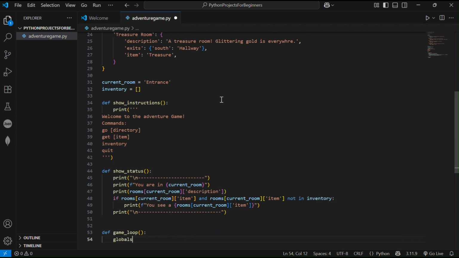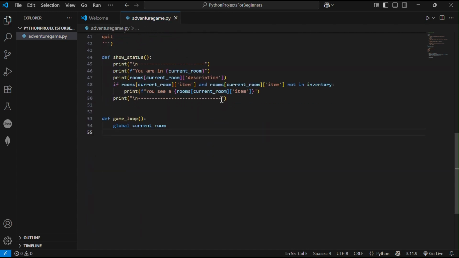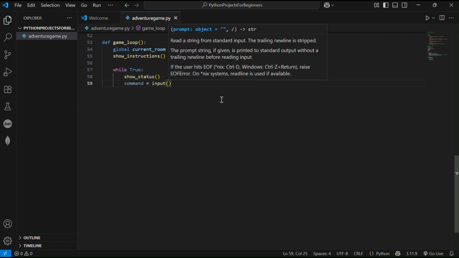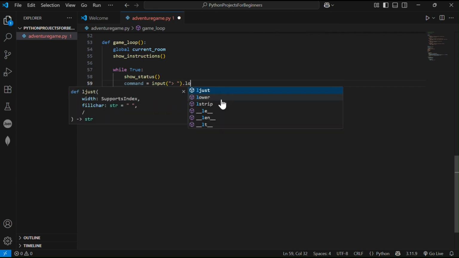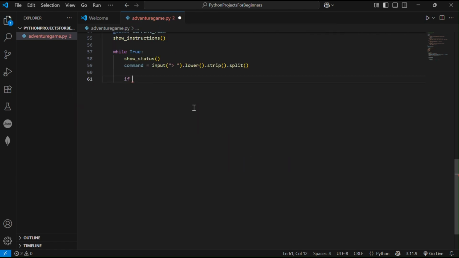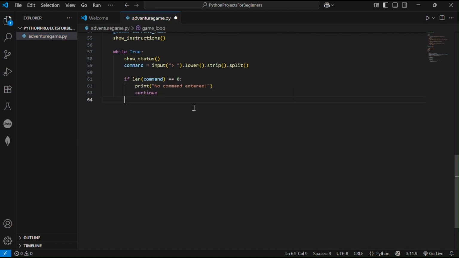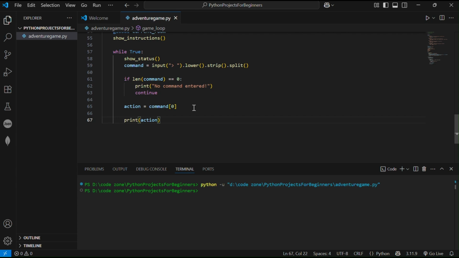Now here's where the magic happens. The game loop function runs the game until the player either quits or finds the treasure. We let the user take a decision here. If no command is given, we print a message saying, no command is entered. We retrieve the first word as action from the command. Oh no, first we need to call the game loop function.